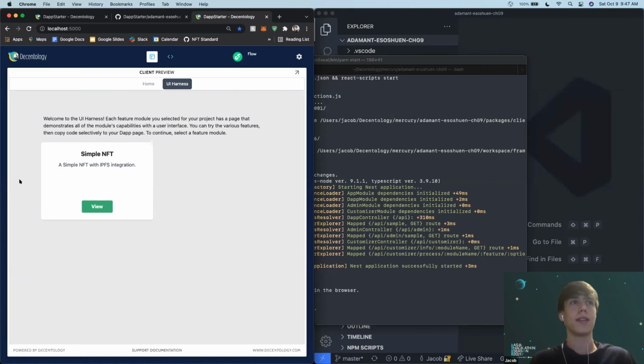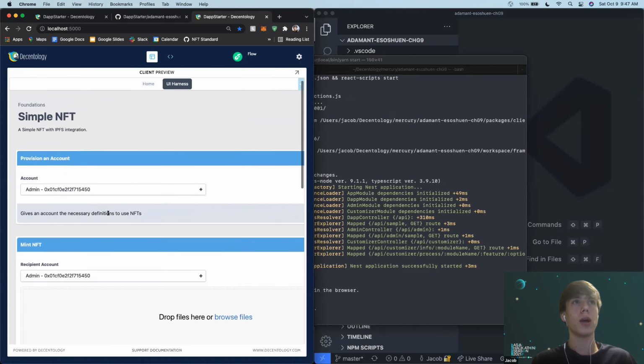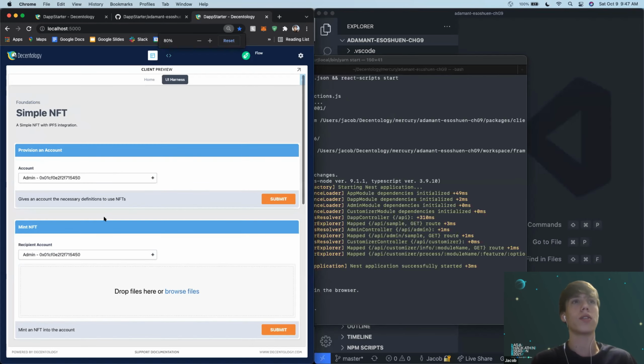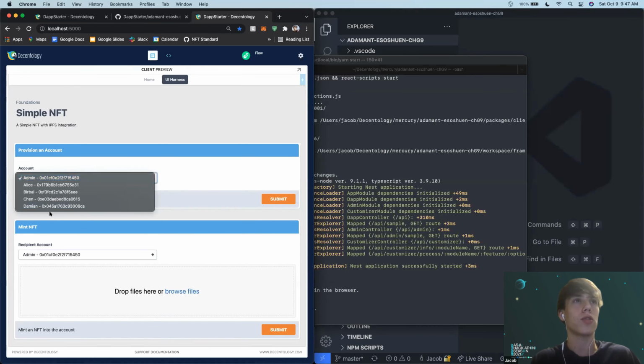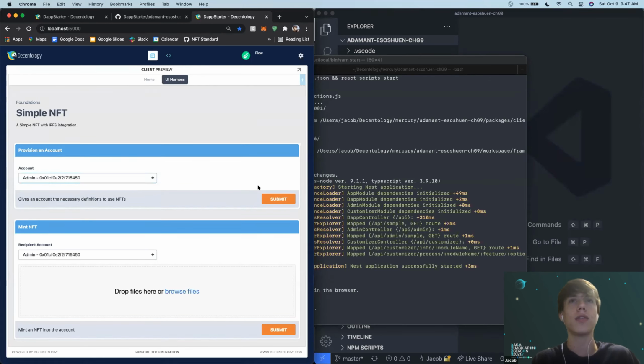But if we had selected multiple, or if you wanted to pull in a separate foundation, it would just create a separate card here. And so we can click on View, and it pulls up a whole UI harness for us. You can see there's a bunch of what we call action cards. These rectangles here with these cool widgets inside of here, and these submit buttons. These are called action cards. And what these are, individual transactions and scripts that you can run to interact with your contracts.